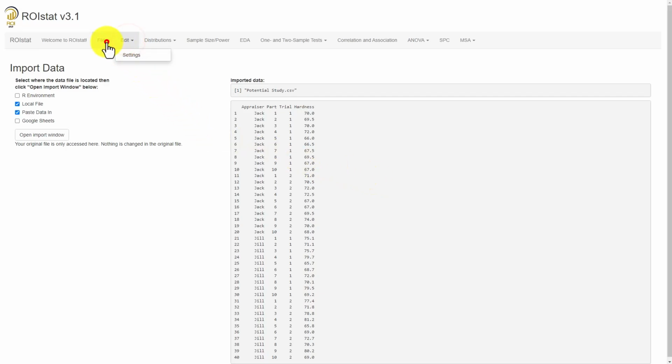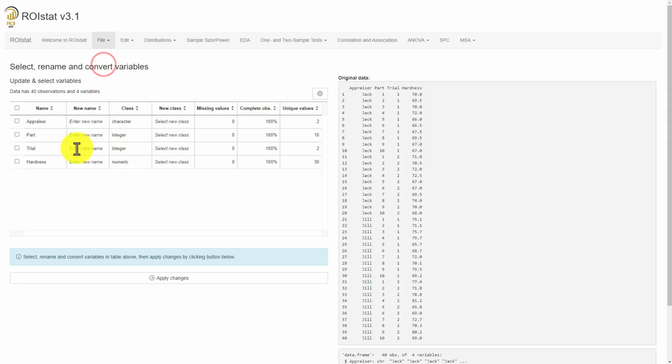Some other things you can do under File is you can select Rename and Convert the Variables. If you want to change the name of a column, you can do that right here. You can change what the column's considered. In this case, Jack and Jill are considered characters. You could change them to factors or anything else that you want to here. It tells you what the missing value indicator is. Tells you if you've got some missing data, because this would be less than 100%, and also the number of unique values that fall into each of these different columns. So there are only 2 different unique values, Jack and Jill, that fell within the appraiser column. If you do make any changes here, click on Apply Changes, and those will be applied to the working data set.